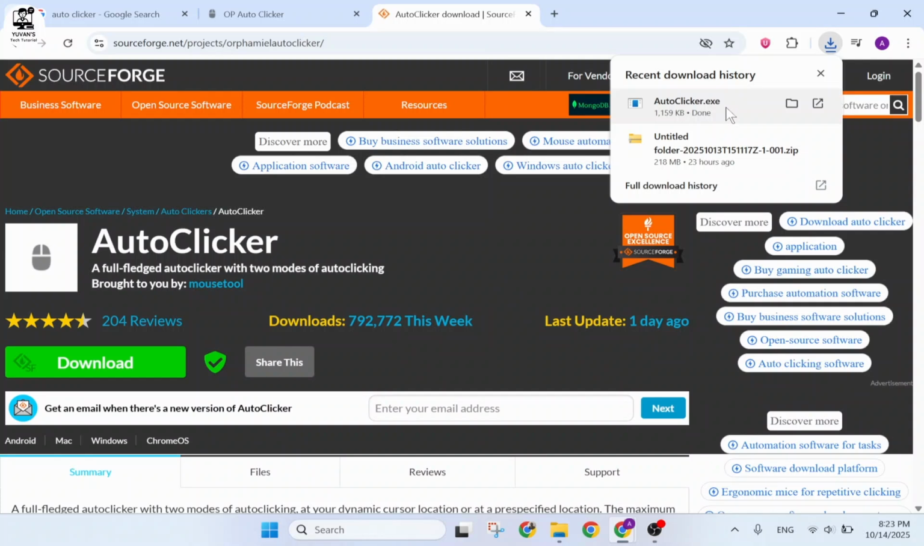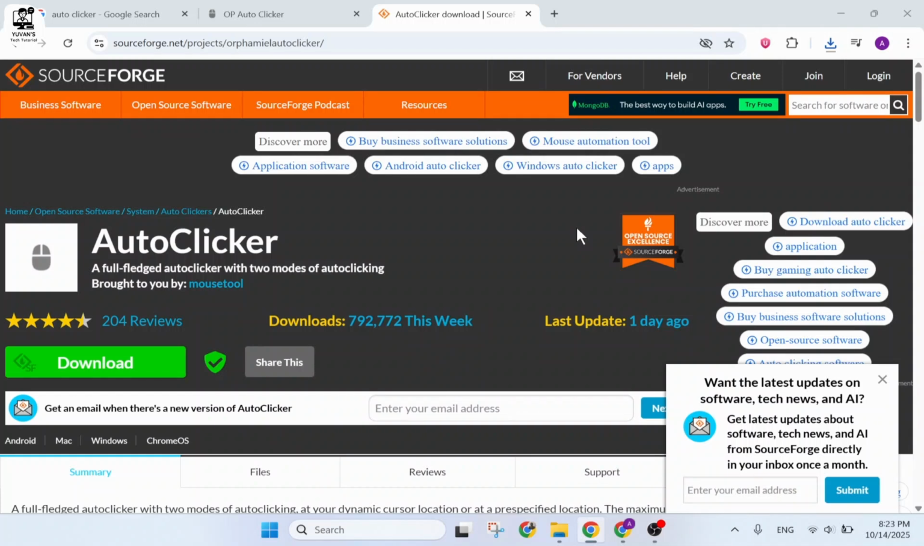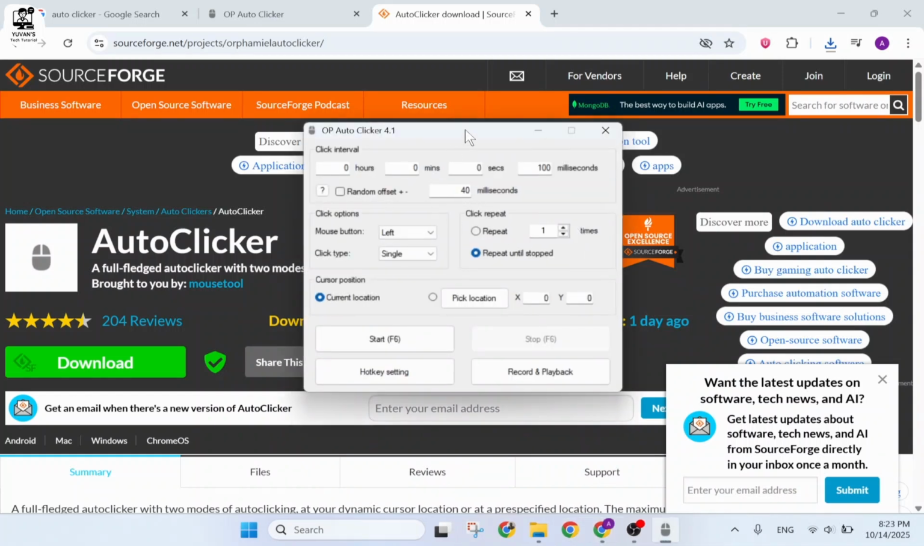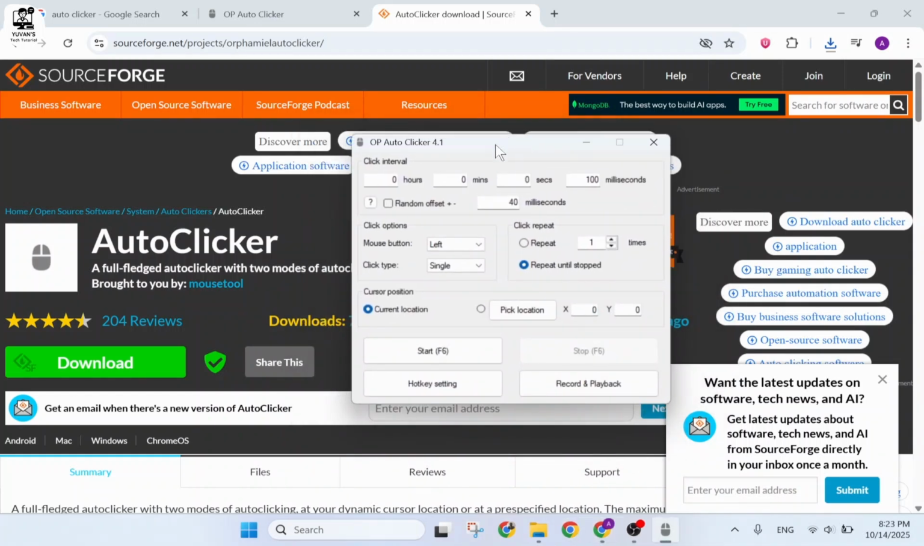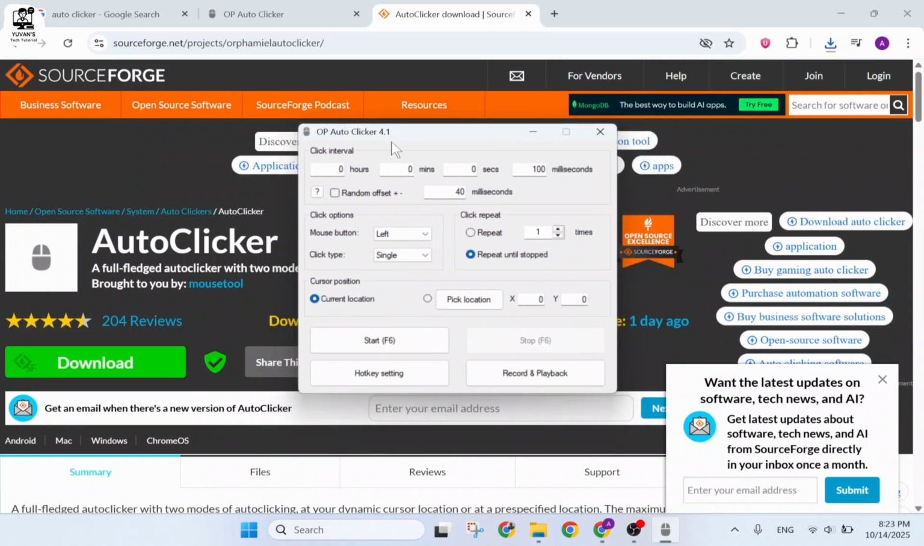Now press on it. You can just click on autoclicker.exe. Then it should open up. Now this is the one that we're talking about. This is the OP auto clicker.